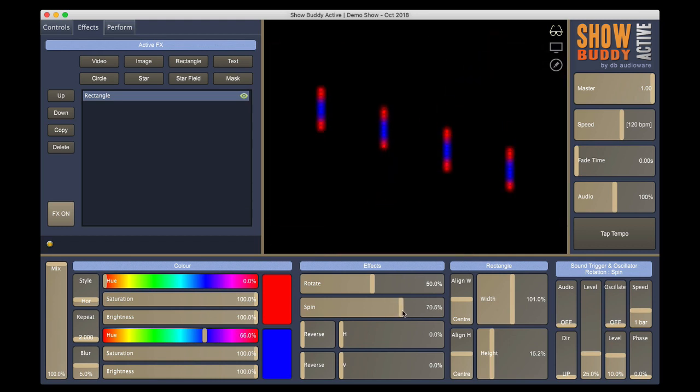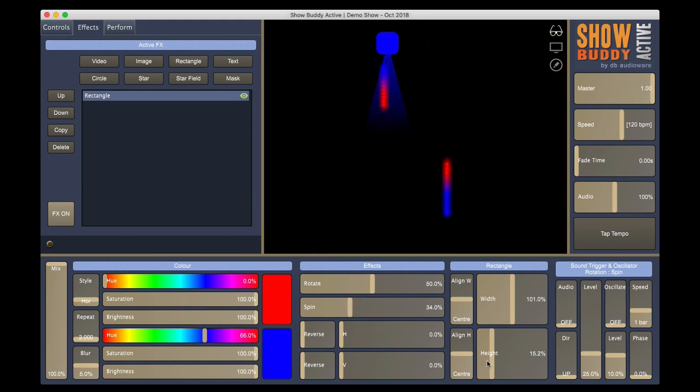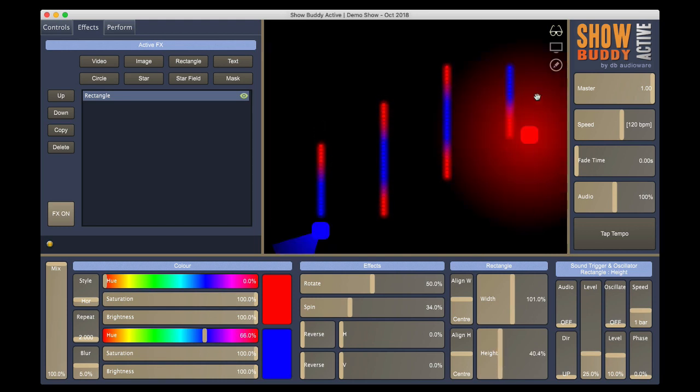The pixel mapping effects can control any LED fixtures that understand DMX or ArtNet data, including pixel strips, DMX par cans, DMX spots, and even moving heads.